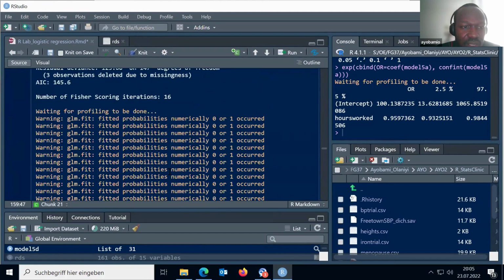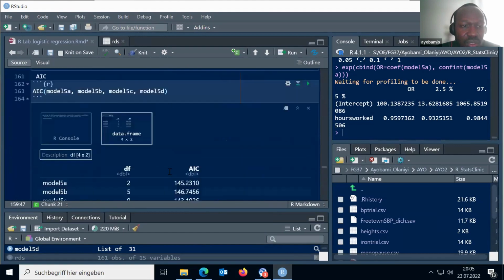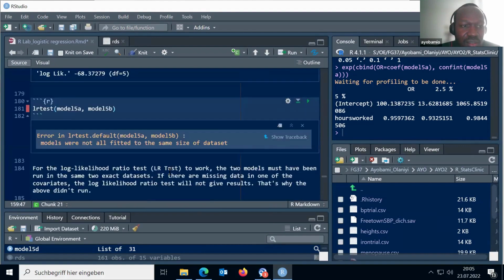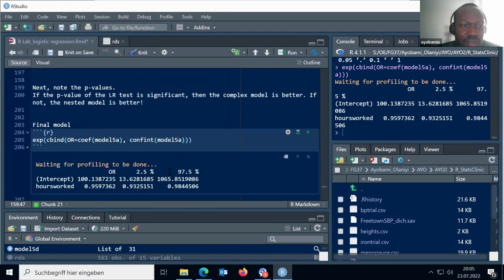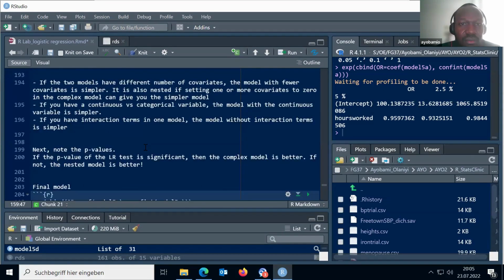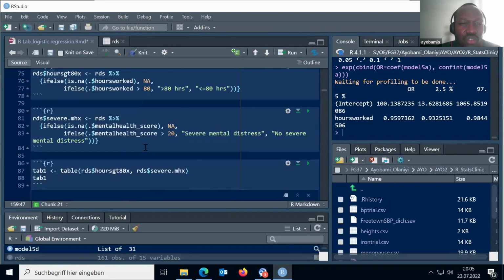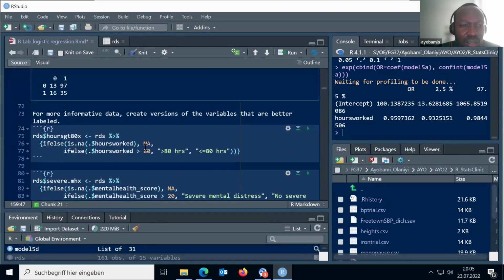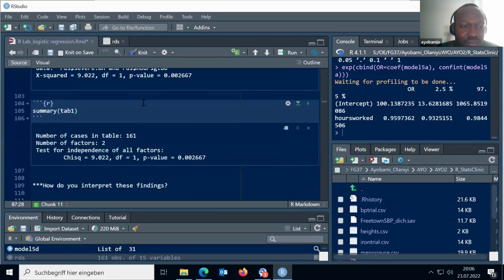Okay, sorry, let me go back here. Final model. I just want to do something to the final model, not AIC, not this, not this, not this. This, what do I want to do to it? Sorry, I want to change the hours worked to the categorical version, the hours GT80. Let me just copy it. Hours GT80, the one that is in categories.